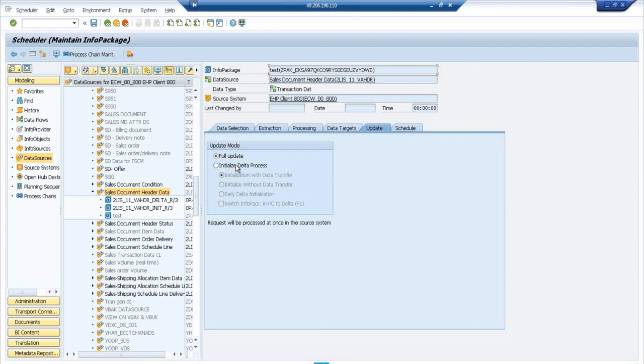You getting my point, Surekha? Yes, Kiran. Now if I say initialization, initialization delta in the sense it is getting ready for delta, so it will do a full load first. After the full load, you have an option: initialization with data, without data. With data is selected by default. This is the initialization with the delta process, and the data will be loaded in full. Then if I want only delta records, I need to create one more info package. In that info package, you have only delta here under full update. There won't be initialization again. You getting my point?